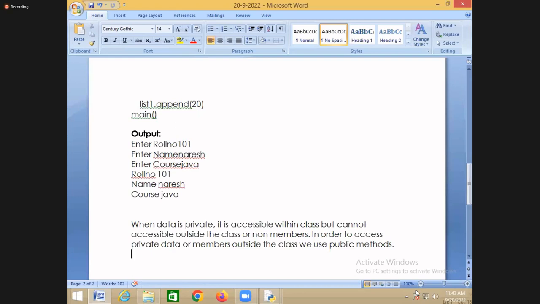Read. Using the read method, you are reading the details of the student. Using the print method, you are printing the details of the student. But can you access the details of the student directly? No, because student data is private. You cannot access it directly.